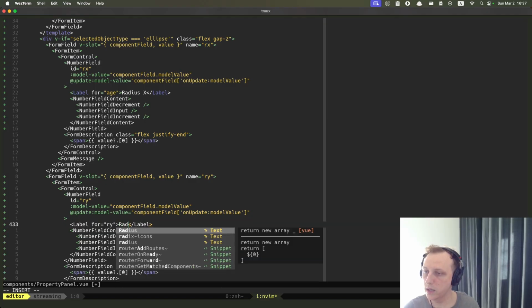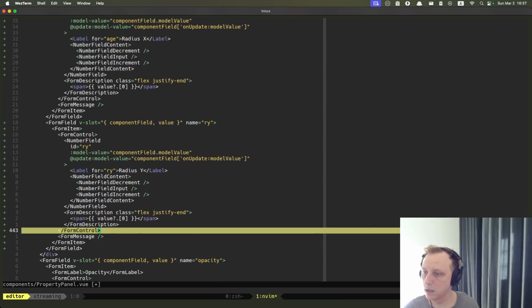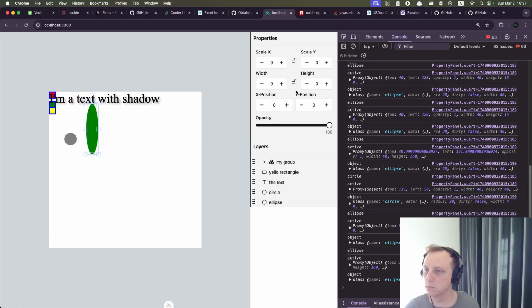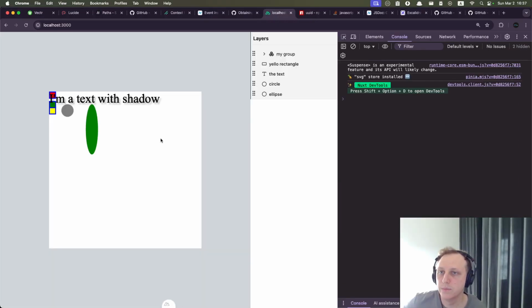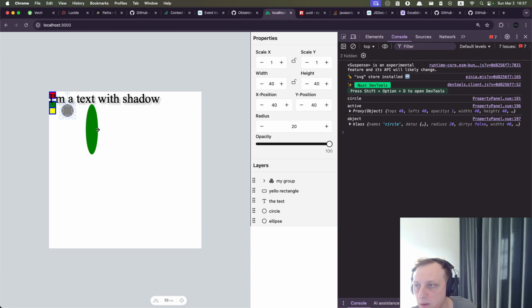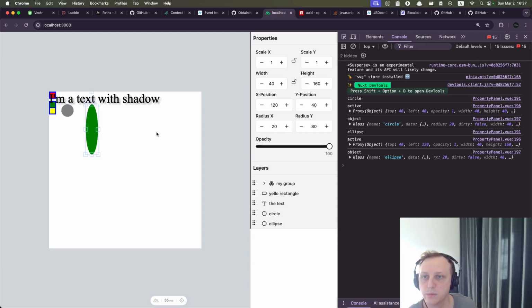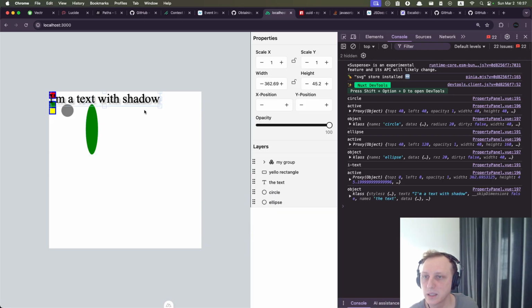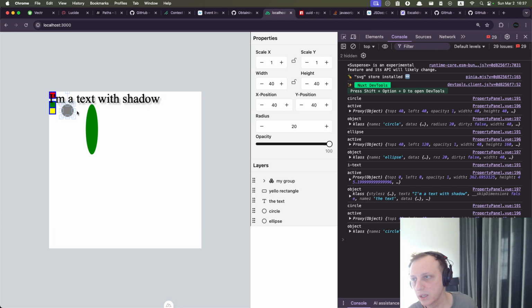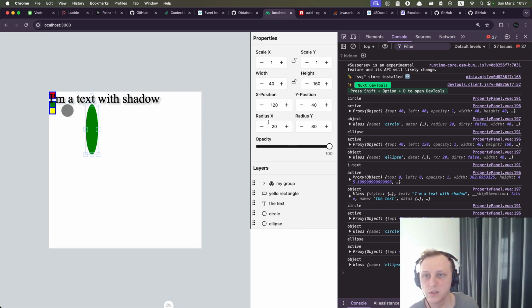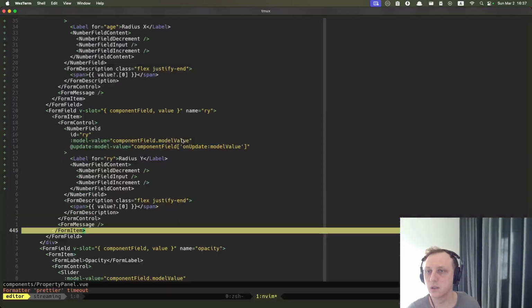Ry, radius y. Okay, so we're going to select this, and we have the radius. Perfect. Whenever we select something like a text, the radius property does not appear. But if we have the circle, we have the radius. With the ellipse, we have the radius x and the radius y. So this is okay.